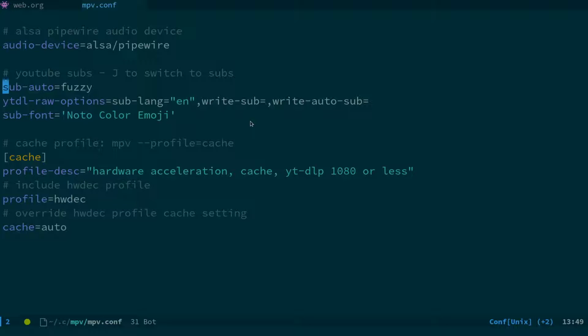Sub-auto equals fuzzy, ytdl-raw-options, sub-language equals English, write-sub equals, write-auto-sub equals, and finally what we need to do is set a font for the subtitles, and I would recommend using Noto Color Emoji font.